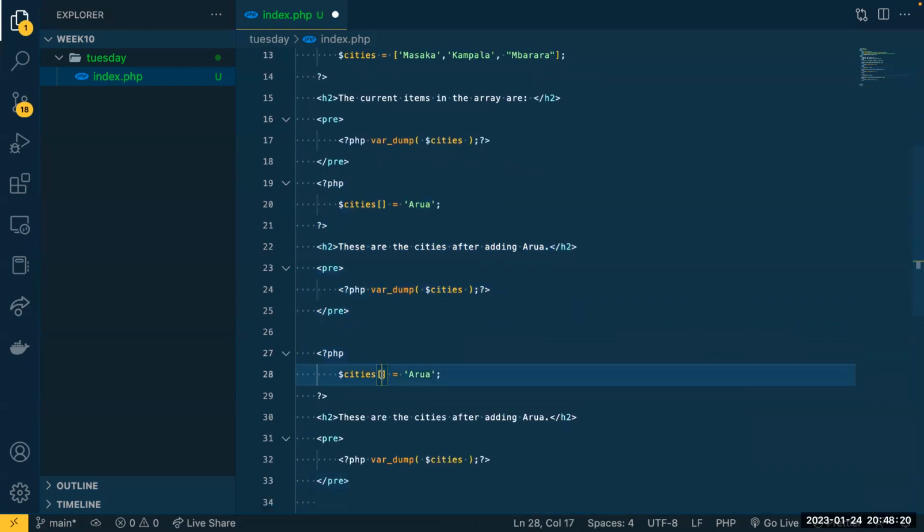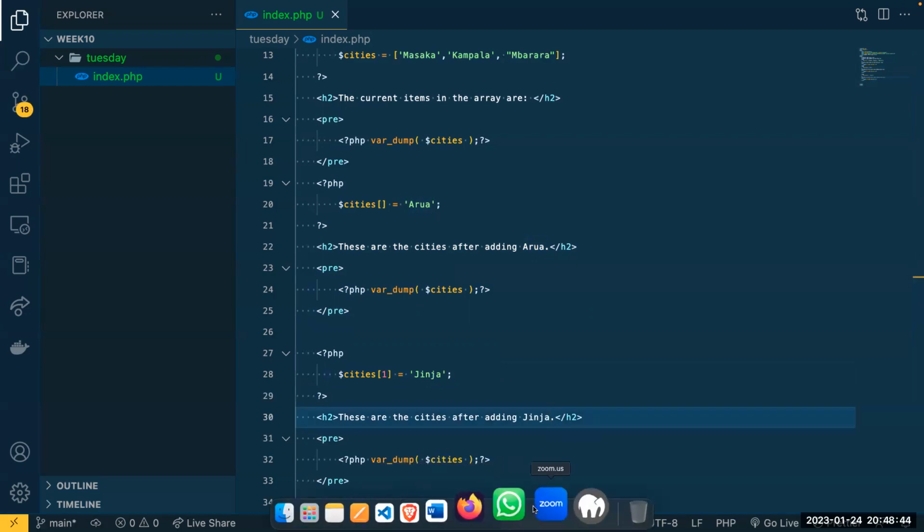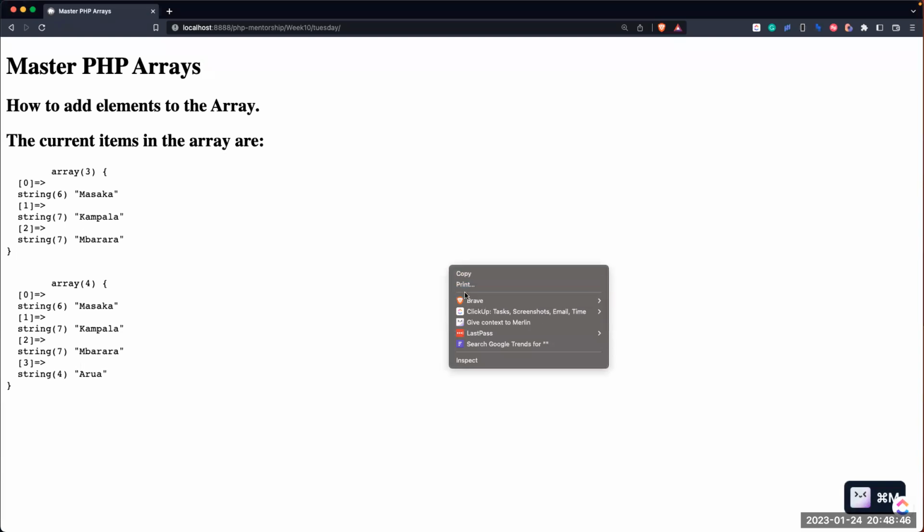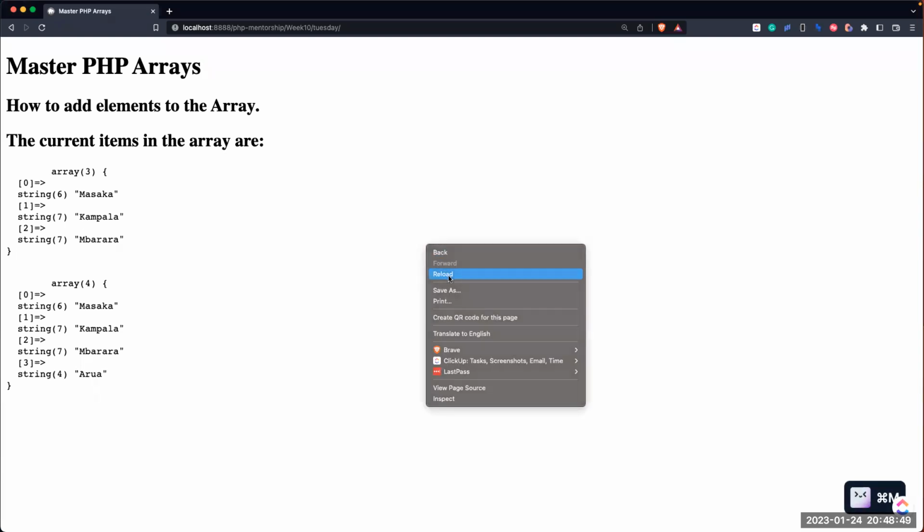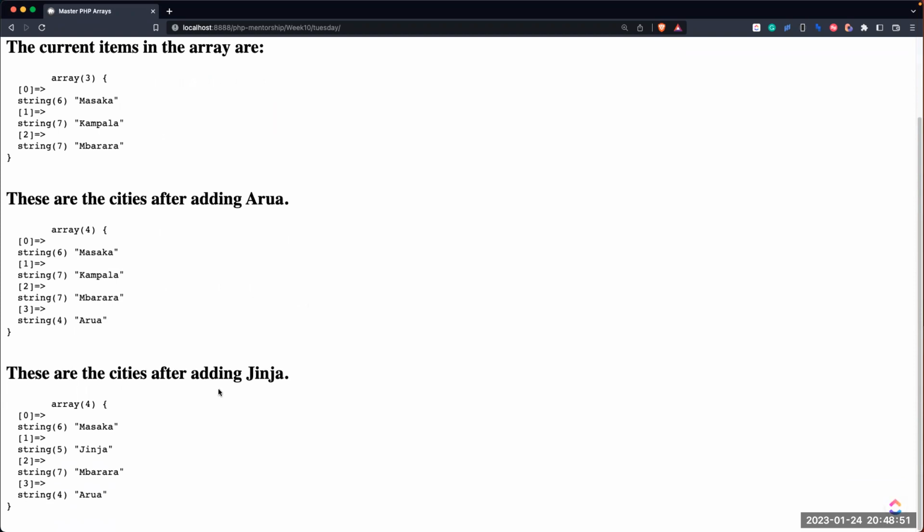Right. So we could say that we are going to add something on index 1, and we call it Jinja. Okay. But let's see what this is gonna do. So we refresh. So what has this one done? This one has replaced Kampala with Jinja.